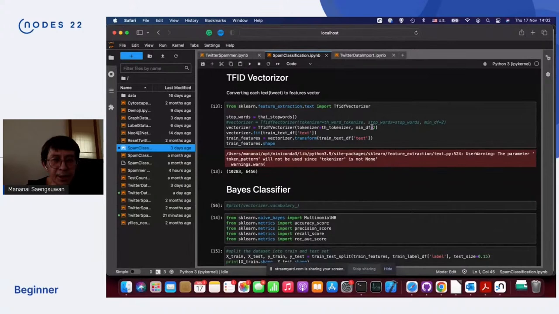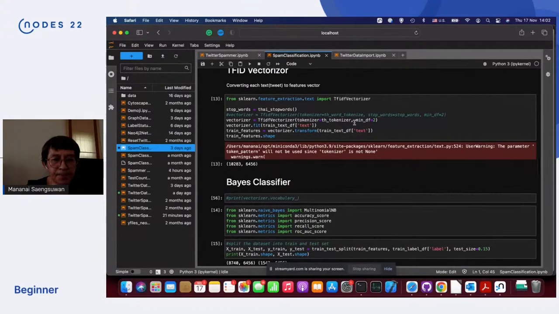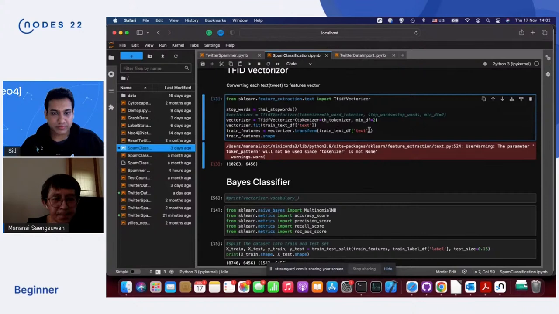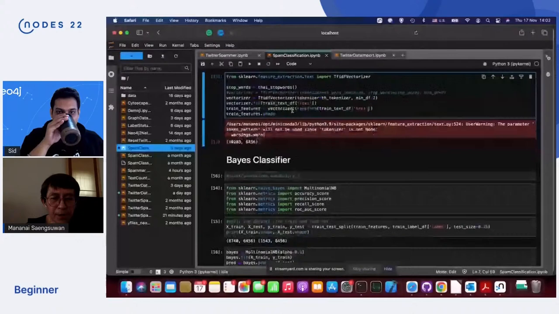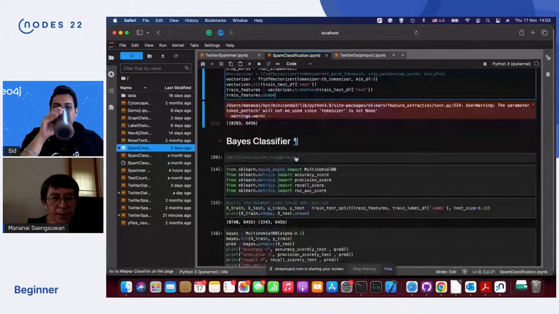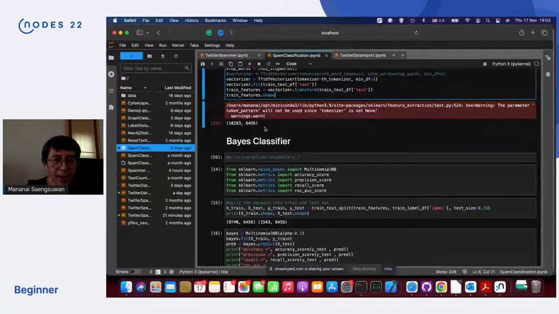We need to convert all the text in the training data into feature vectors so that the machine learning code can process them. So we use TFIDF vectorizer from sklearn to do the job. And we supply it with the stop words, which is a Thai stop word list, and we provide the vectorizer with the tokenizer that I have written a little bit earlier. Okay, and we transform the data into the features. Here's the result. The result has like 10,000 rows and 6,000 features.